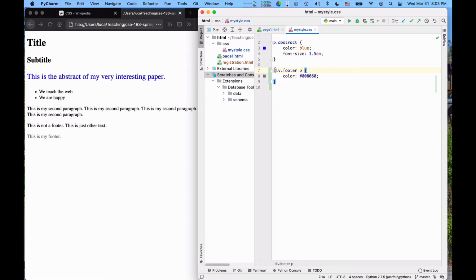So this brings us to selectors. You see, I can specify a tag of a particular class with this dot notation, and this space here between footer and p means any paragraph that is nested inside a div of type footer. So the space is used to express the containment relationship in HTML.